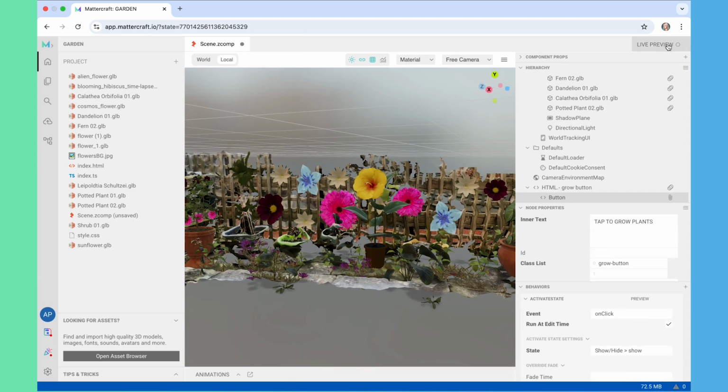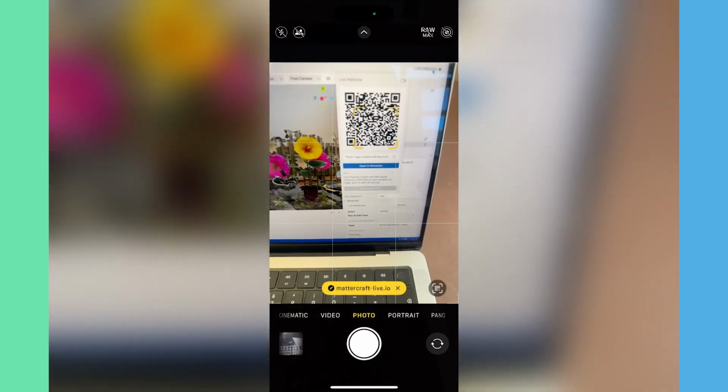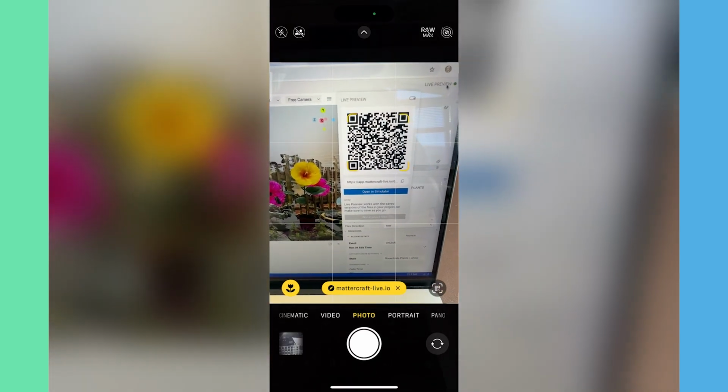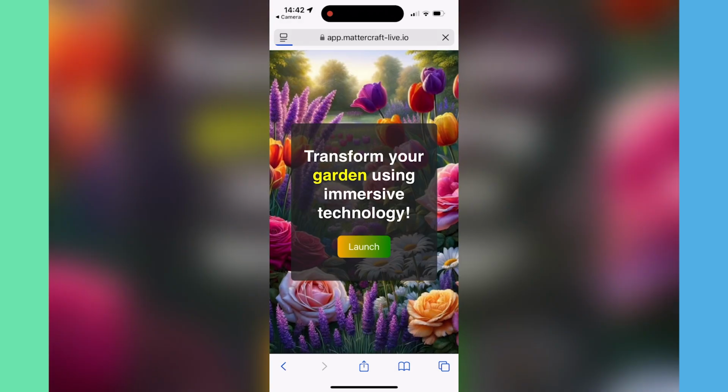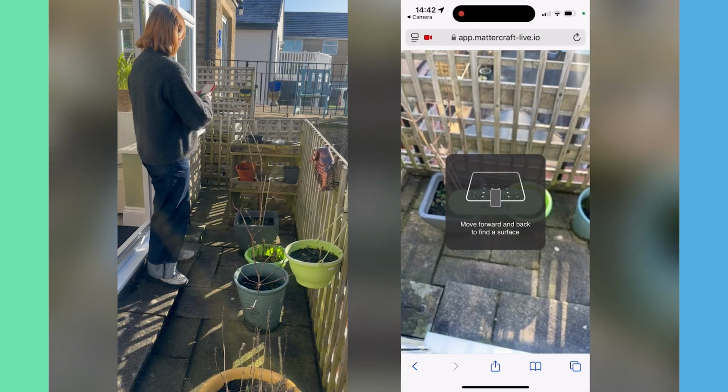Finally, we test the experience by clicking on the live preview in the top right and scanning the QR code on our phone. One of my favourite things about Mattercraft is the real-time updates. So you can save your changes and then it automatically refreshes the link on your phone. This is great for making small tweaks and being able to see your updates instantly.